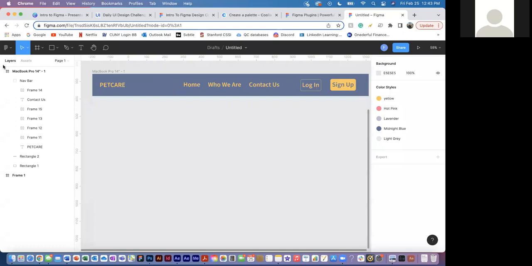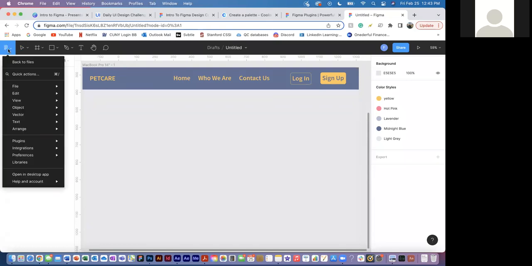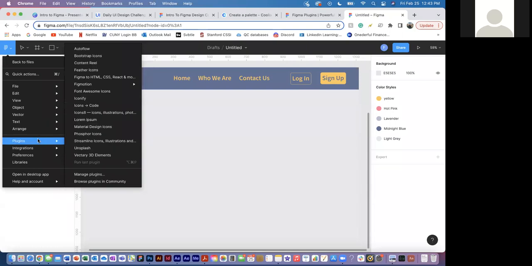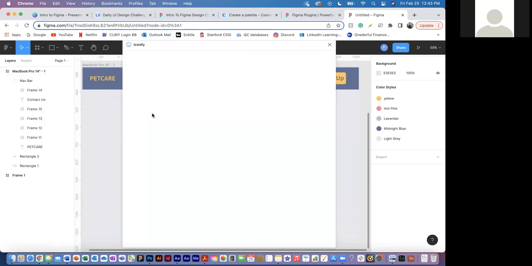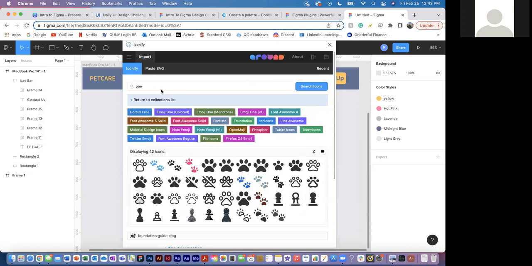Yeah, okay, great. So before I told you guys to download the plugin Iconify, and the reason is because we're going to use icons in our wireframe. So if you click on the Figma logo and then click plugins, on the side you'll see something called Iconify if you downloaded it. We're basically going to get our logo from here for the pet care. So search an icon and search a paw.